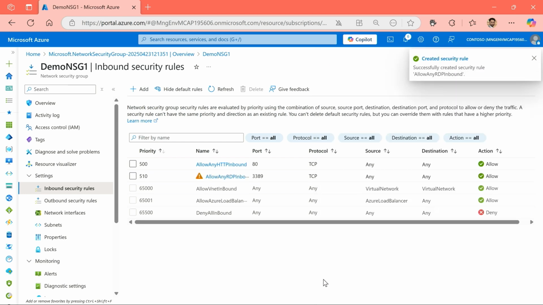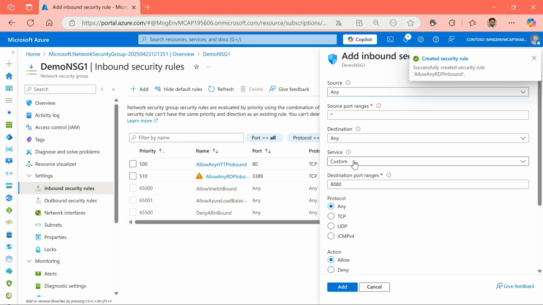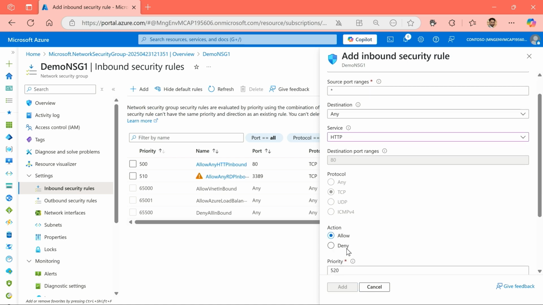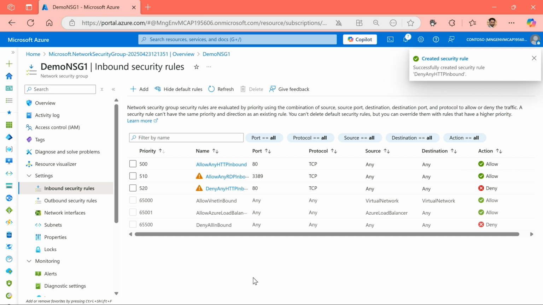Now, just for a simple explanation of one particular scenario, I'll add one last rule and we'll stop creating rules. In this case, I'm adding a deny rule, and this time I'm leaving it as number 520, and I am going to hit add. Now, let's explain what we've got so far. On the stack of the rules, we've created 3 custom rules.